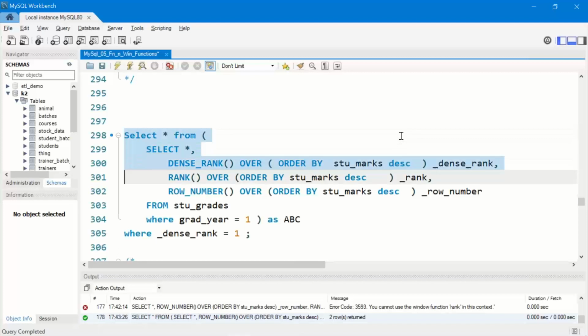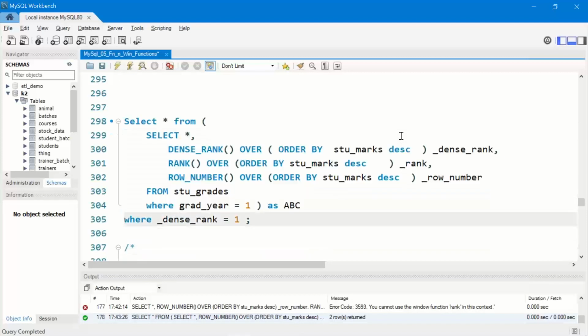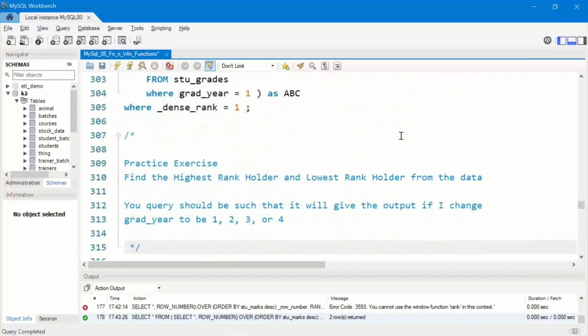This is the subquery solution to the above question. Here I have done the filtering based on dense rank. Okay. Another practice exercise before I get into the partition thing.